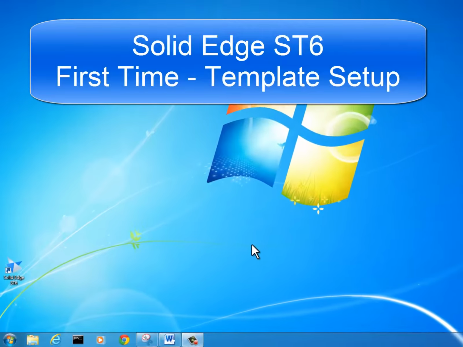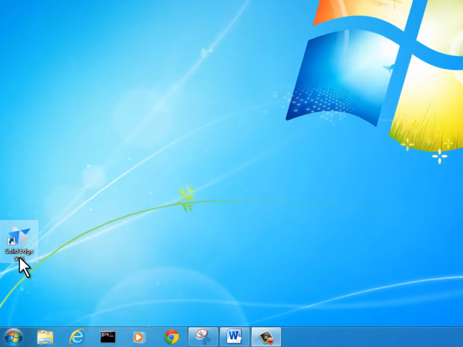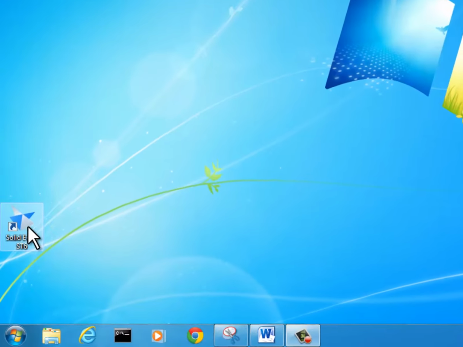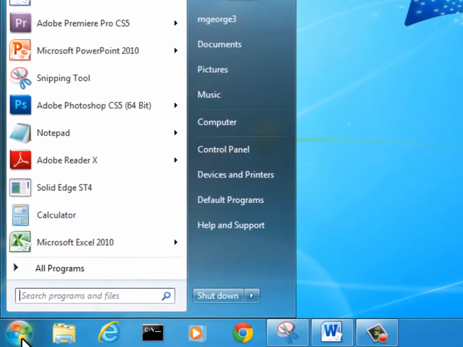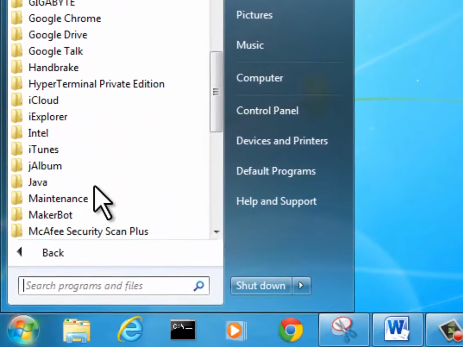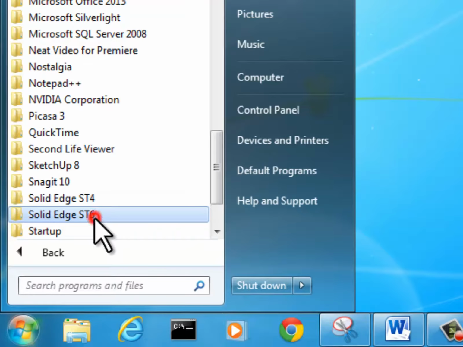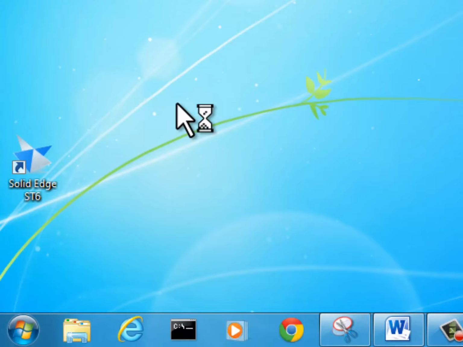All right, I hope you're excited. We're going to start CAD for the first time. So to start Solid Edge, either click on the logo on your desktop for Solid Edge ST6, or click on the Windows button, go into All Programs, find Solid Edge, and click on Solid Edge ST6.